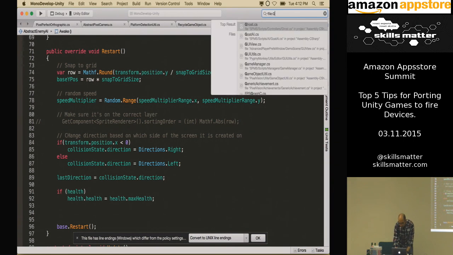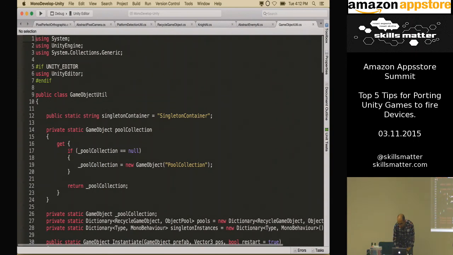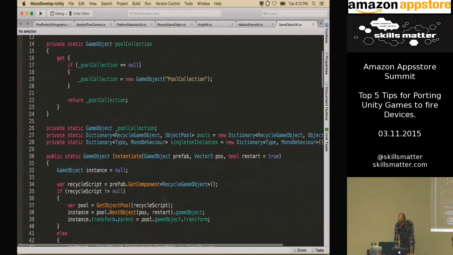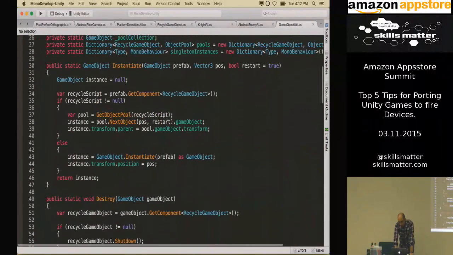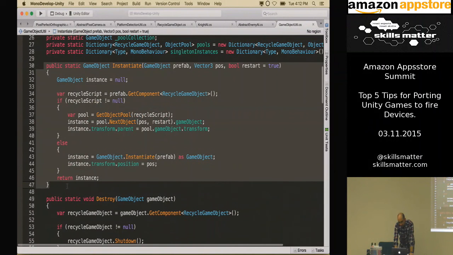The last thing I'll show is the game object utility, and then we'll probably wrap it up, right? How much time? Should be coming up on time. I got 3 minutes.